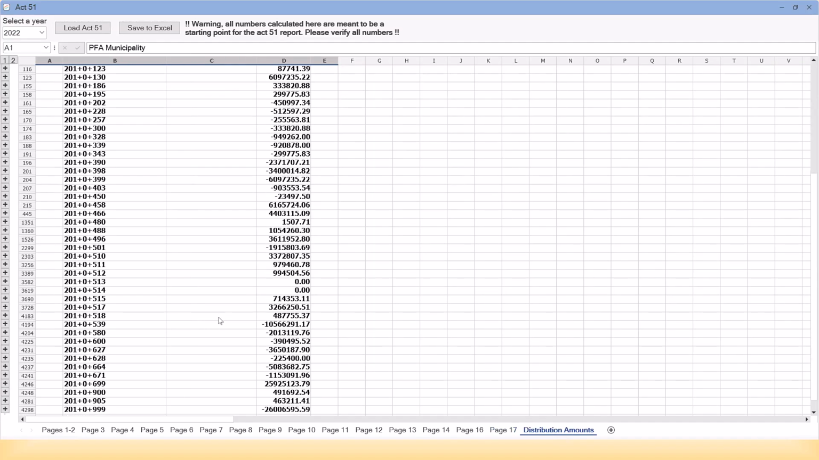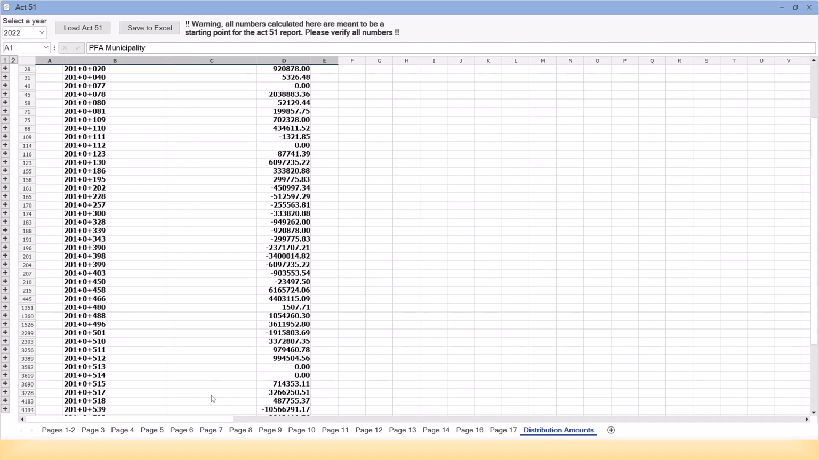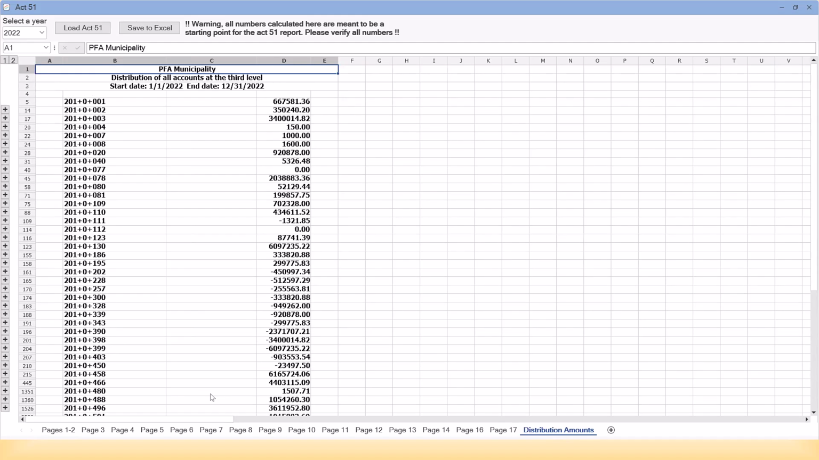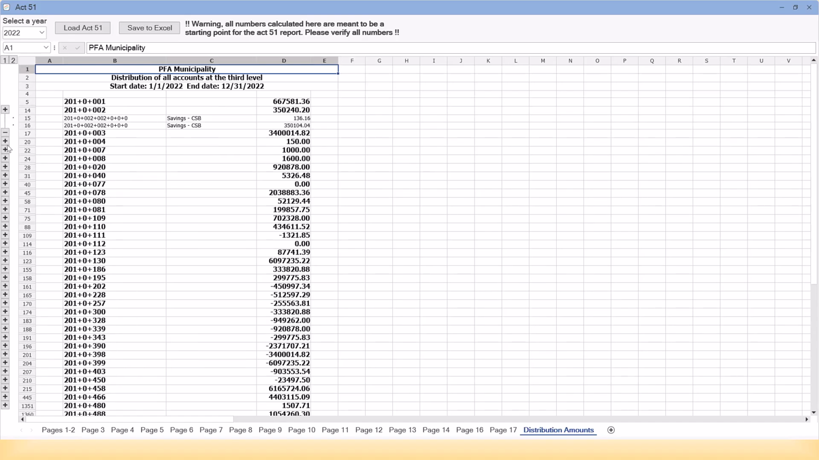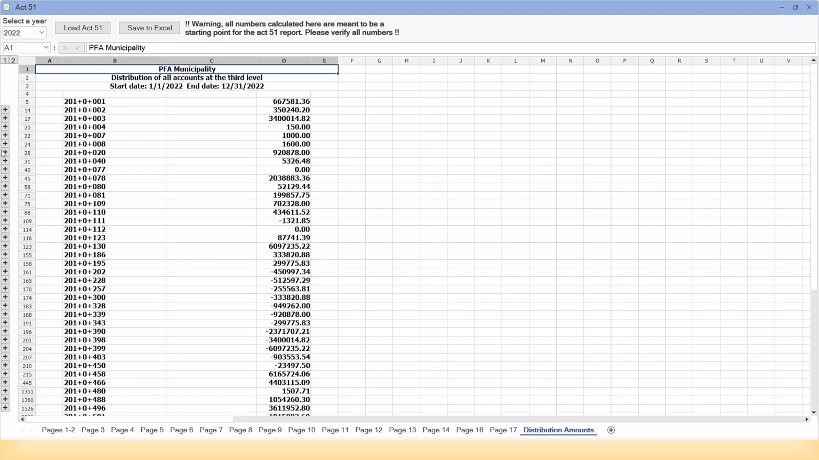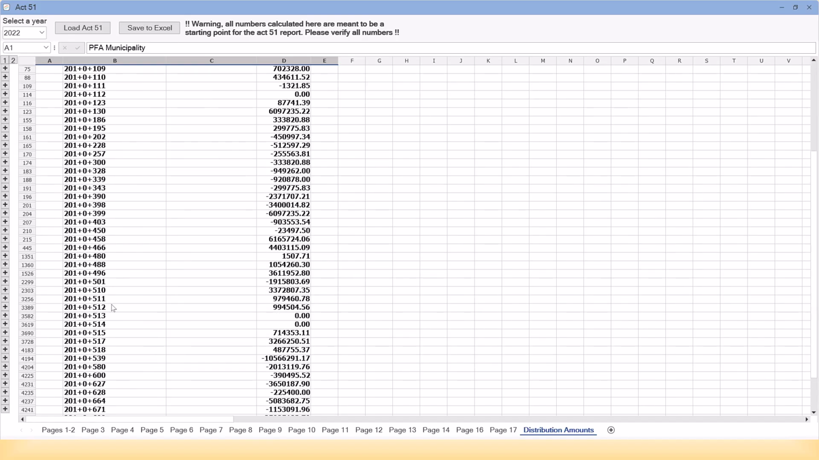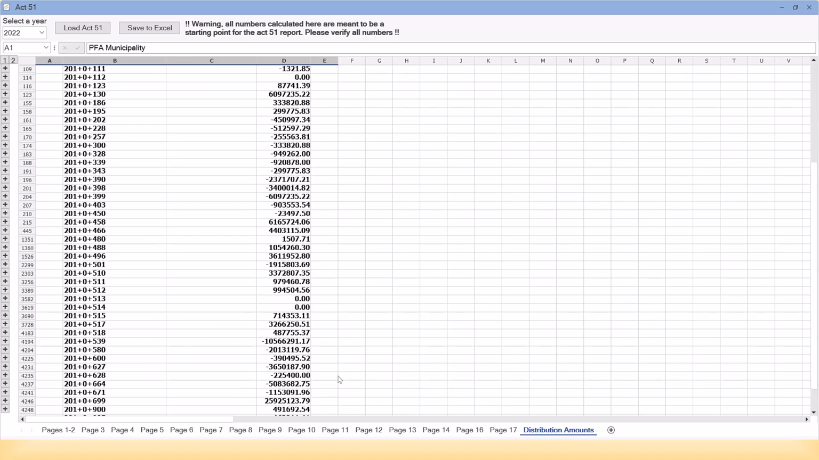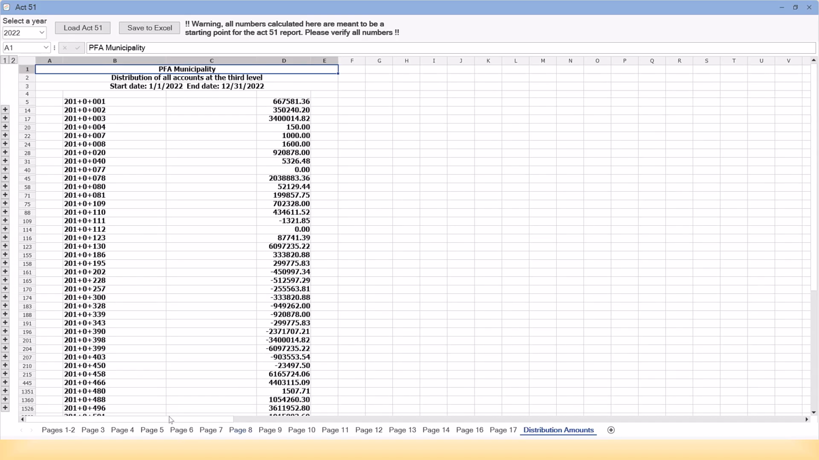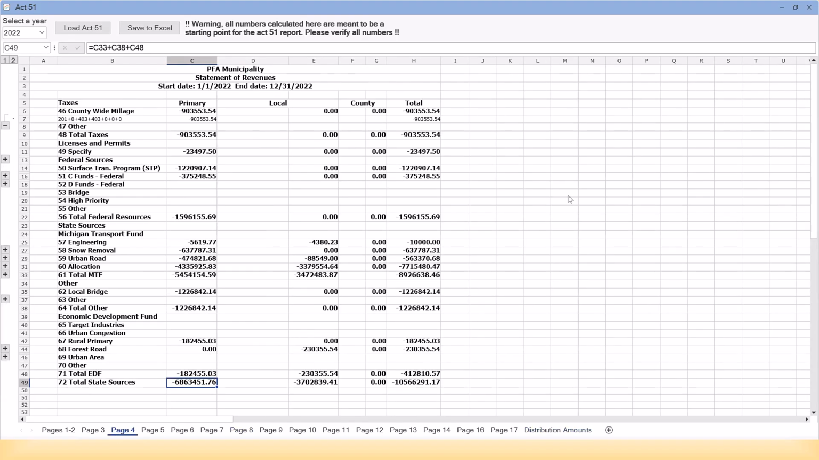And then the last tab is basically the distribution report at the third level in an Excel style. So each account number with the different transactions throughout the year. These are all transactions throughout the year, which is why it's 4,000 pages long. So that's kind of an overview on what the Act 51 helper is going to be.